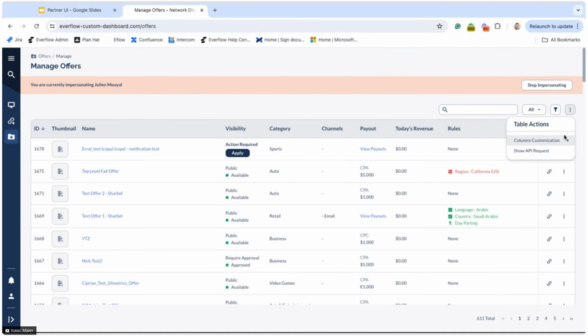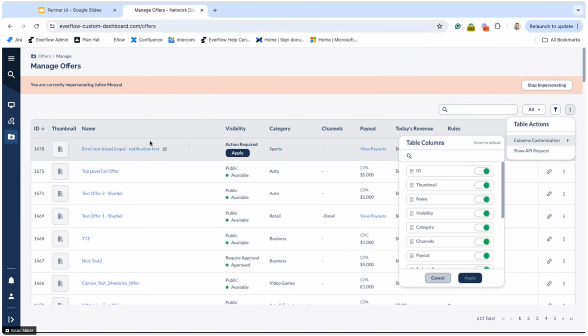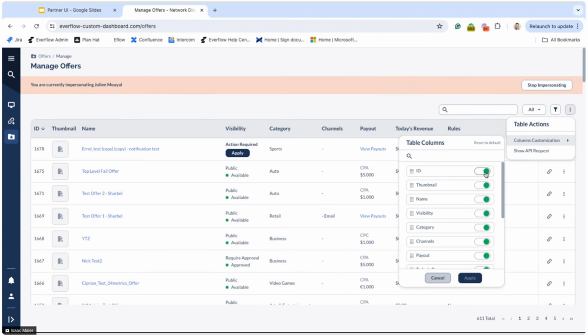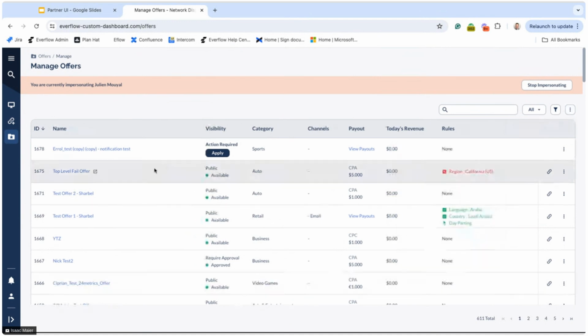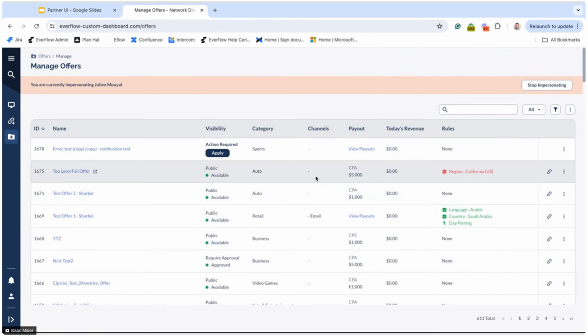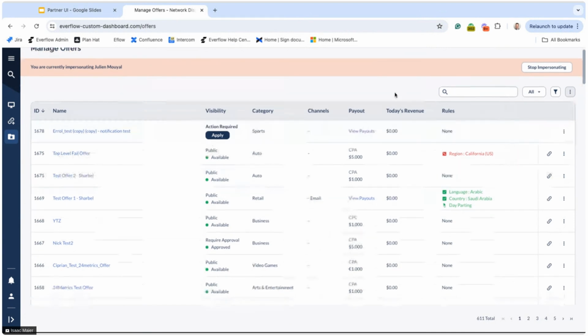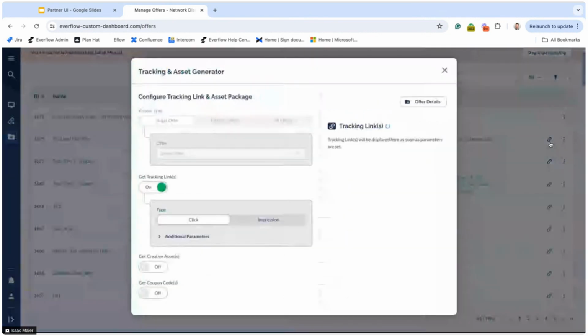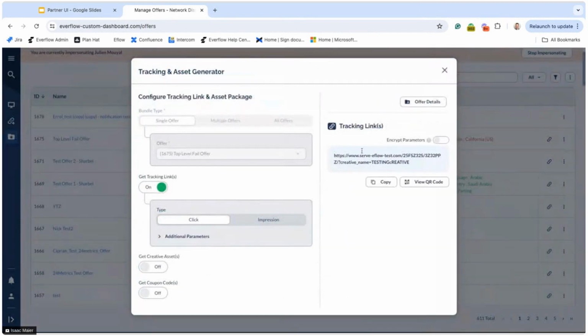We also have our table actions here. This is how we can set what columns we're seeing. So for instance, if we were to take out thumbnail and apply, the thumbnail now disappears. We could add that back if we like. From here, we can also show the API request. Any offers that you were approved for will have this Get Tracking Link button, making it very easy to grab a tracking link for that offer.